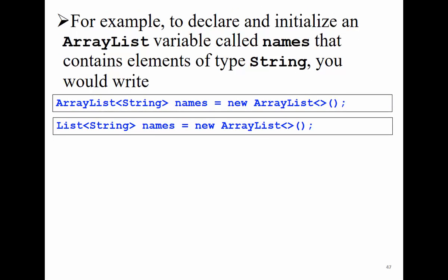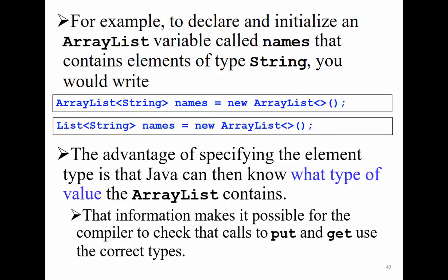Example, as we discussed in the previous slides, we have array list of string, or list of strings, and we give the name and we create it using the new keyword, we create a new array list. So the advantage of specifying the element type inside Java is that the compiler will start checking for us whenever we would like to add an element inside this names list that is not a string. The compiler will allow us to check that before execution. So that is a very good advantage for us.